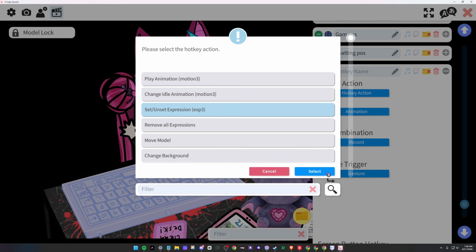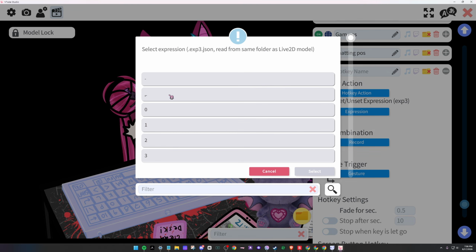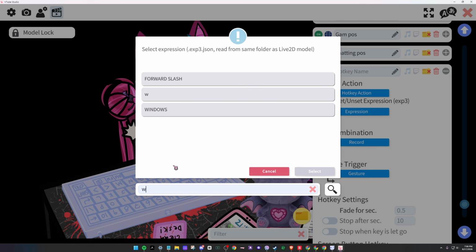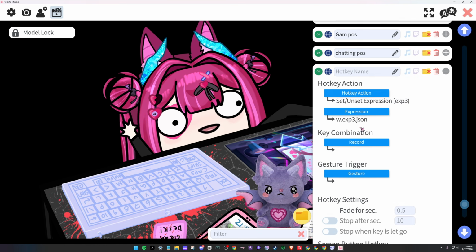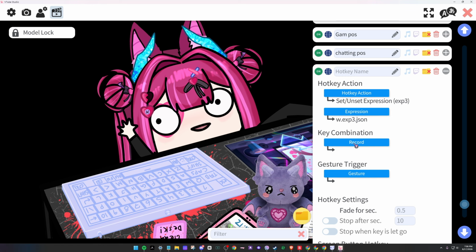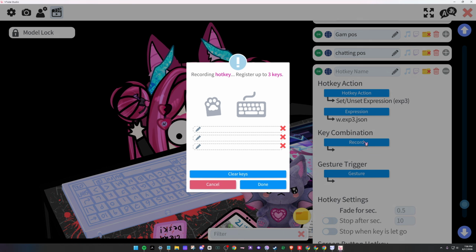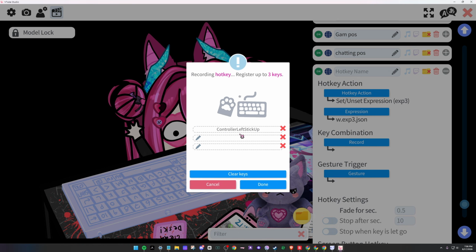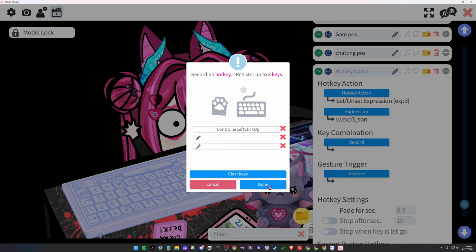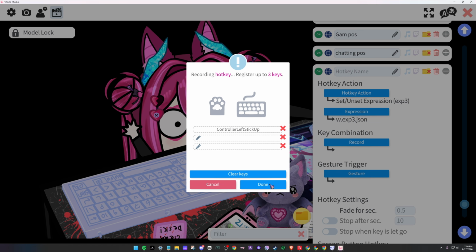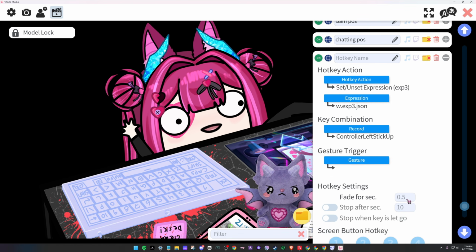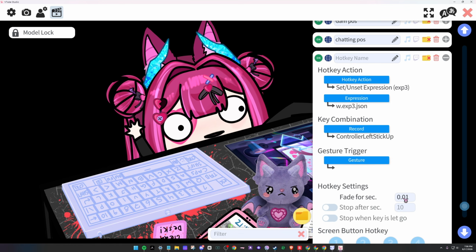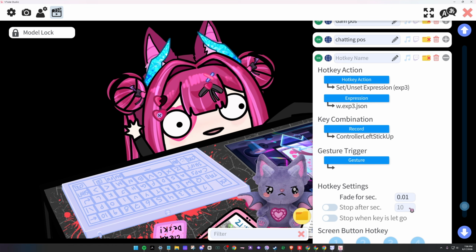You're gonna click set unset expression. You're gonna pick the expression. So for example, when I move forward on the controller, obviously I'm gonna pretend to be hitting W as I do now. And then I'm gonna record going forward on my controller. And then you're going to set the fade to 0. It'll automatically correct to 0.01.